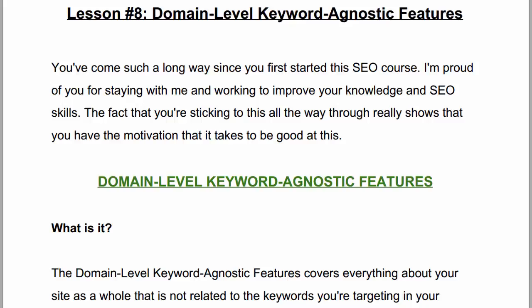Geek-Free Guide to Ranking Your Site in Google. Lesson 8. Domain-Level Keyword-Agnostic Features.